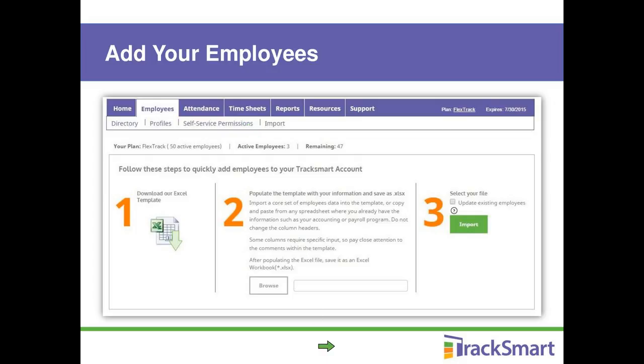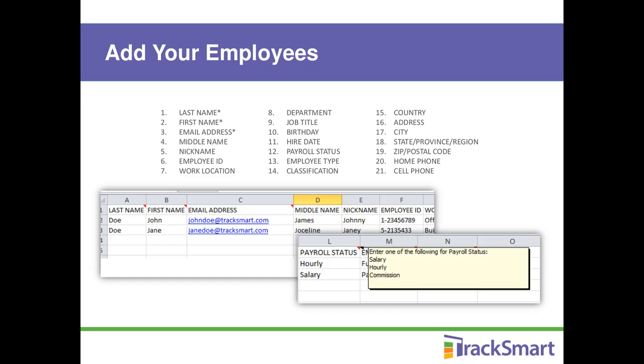You'll download the Excel template we provide by clicking on that spreadsheet icon. Now this template allows you to upload all your employees in one shot and include a majority of the fields that are in the profile. At the top of many of these columns, you'll see a little red dot, which indicates there's a note for you. You can read it just by hovering your mouse over it. You'll get explicit direction on what needs to be put into that field.